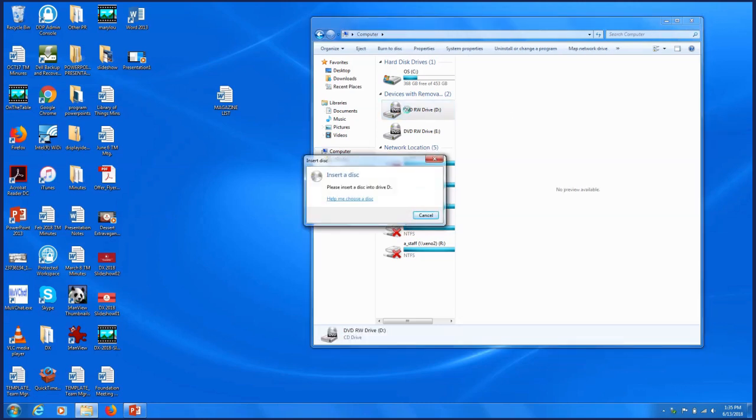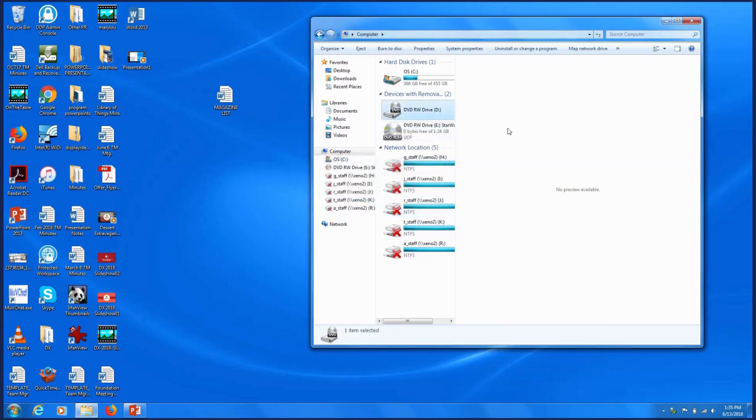Whoop, wrong one. We're going to try it. Here we go. So now that this disc has fully spun up, you can see that the name says Star Wars on it. This was something that we used for one of our programs last year.